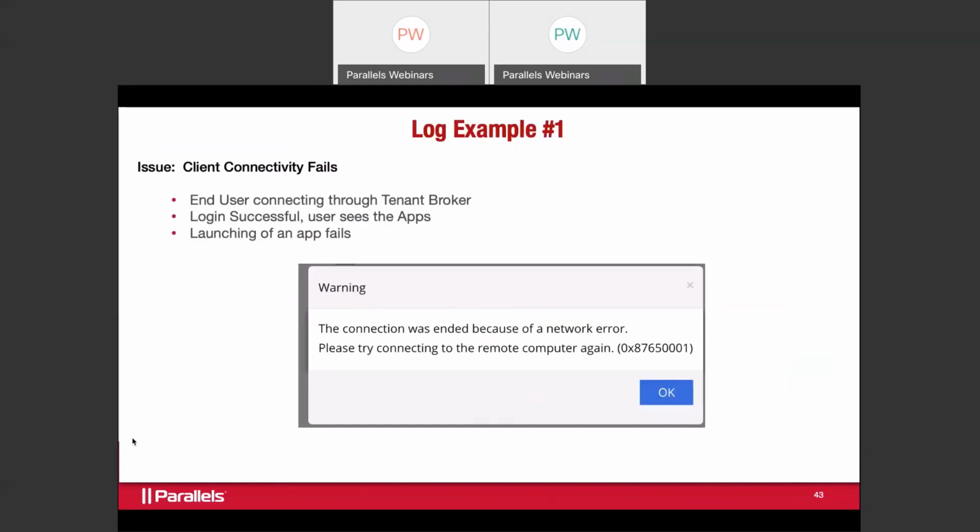So the first issue is we had a client connectivity failure, right? The end user was actually connecting through a tenant broker. They would log in successfully. They would see the applications that were published, but then when they launched an application, it would fail. And they get kind of this message: the connection was ended because of a network error.